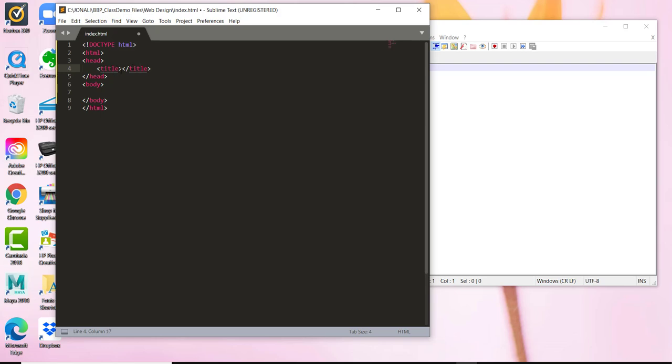First I'm going to start off with my title tag. And I'll go in between the two title tags and type in, since today we're going to actually make our portfolio page, I'm going to call it my portfolio. Maybe, you know what, I'm going to call it Janali Portfolio. All right, and I'm going to save it.